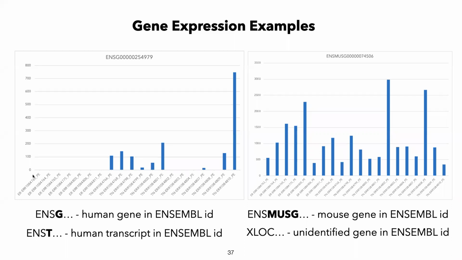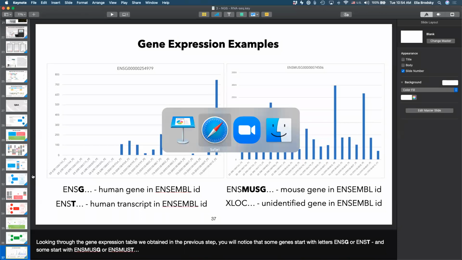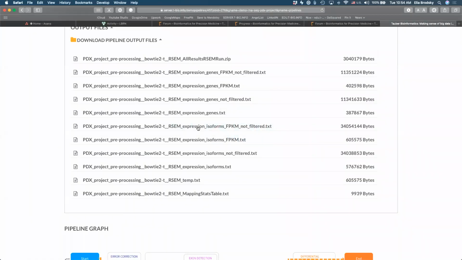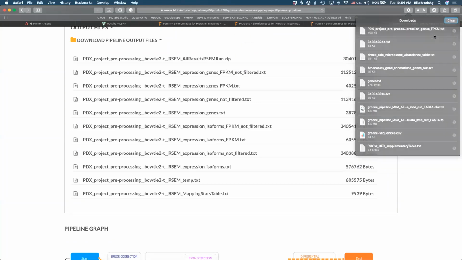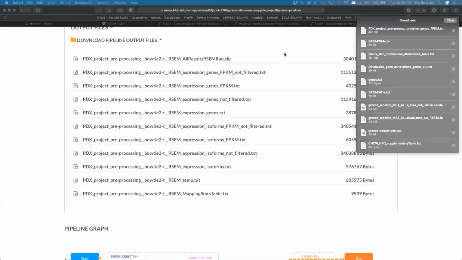So here you can see inside of our, let's take a look at this output from the pipeline. Okay, so here you have all results, expression genes, FPKM not filtered, meaning that even insignificant samples are not going to be filtered out. FPKM, so these are the filtered, right? So let's download this one just to take a look at what's inside.